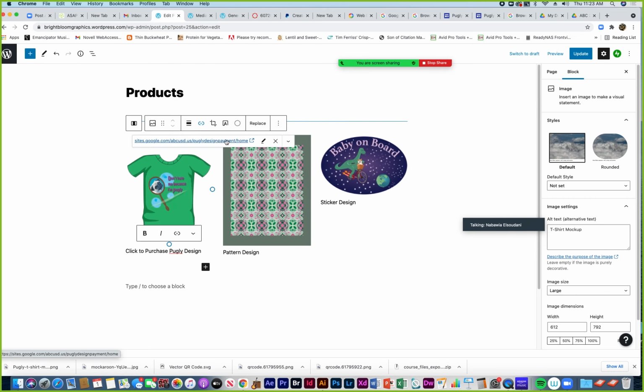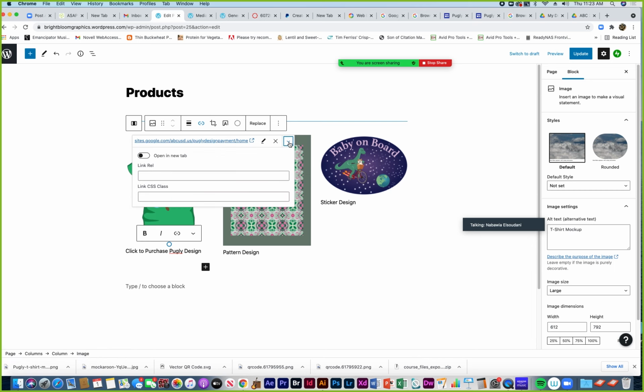And then there's a drop down here to get into settings for your link. I like to choose open in new tab so that people don't get redirected outside of my site and aren't able to come back. So it'll just open a new tab. I could also give them a link to come back to my site from the Google site page.